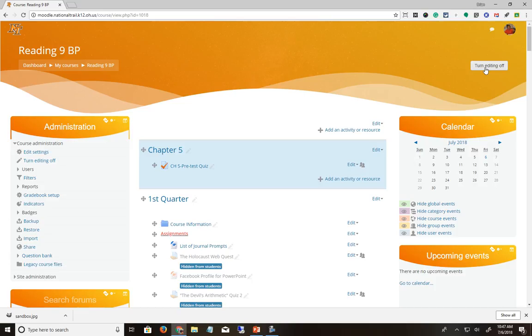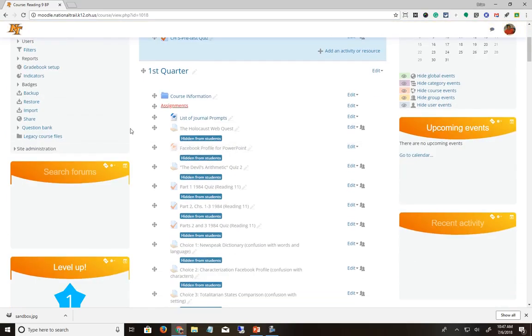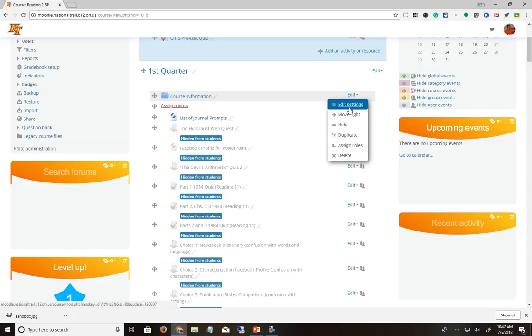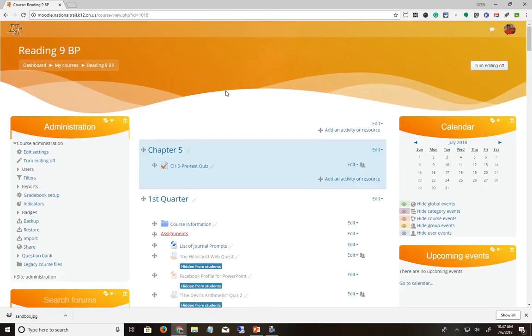And then I can turn editing off. And in the center, it's pretty much the same as it was before, with the ability to edit, move things, assign roles, and we move things around just like we did before.